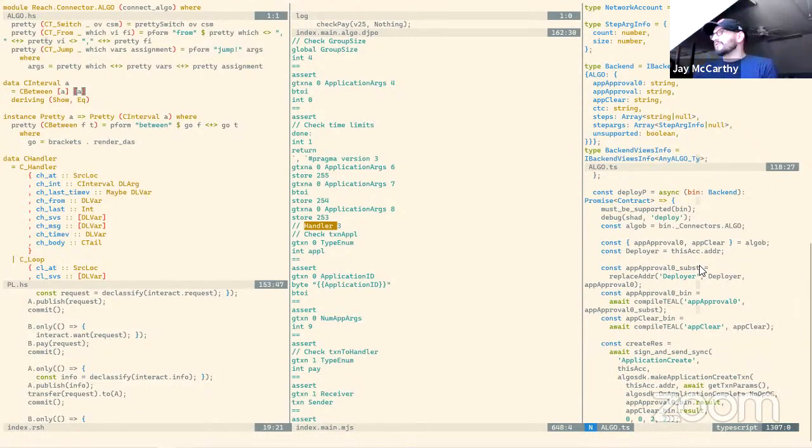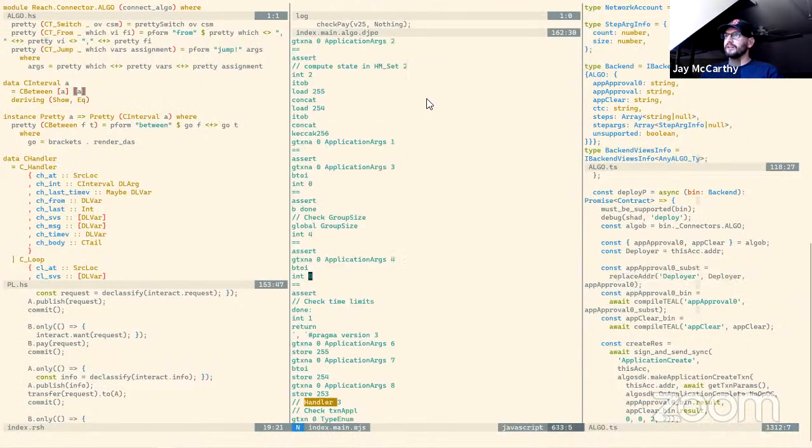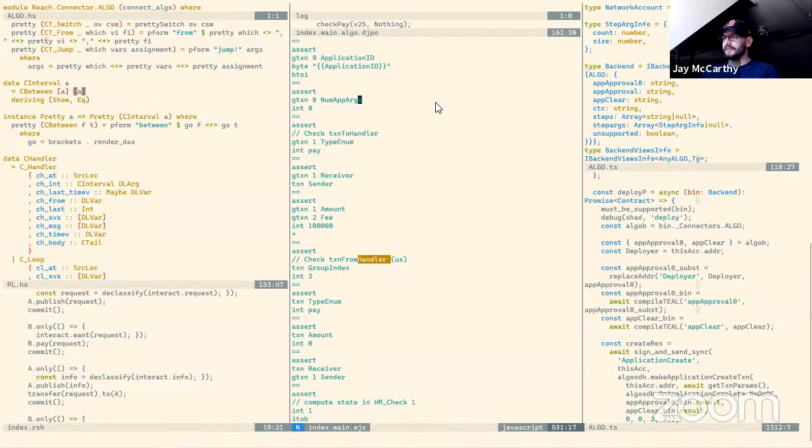Here's how the process works. We go off and read the compilation output, and we get back the approval program 0 and the clear program. We figure out who we are, the deployer. And what we're going to do is replace a template variable inside of the approval program 0, which I'll load over here so we can see it.